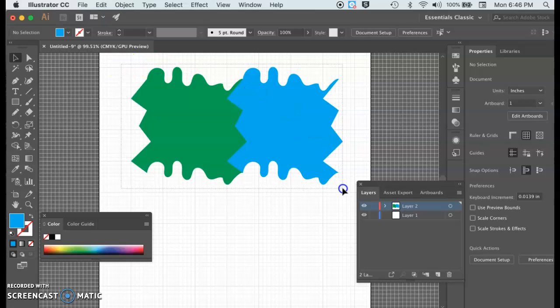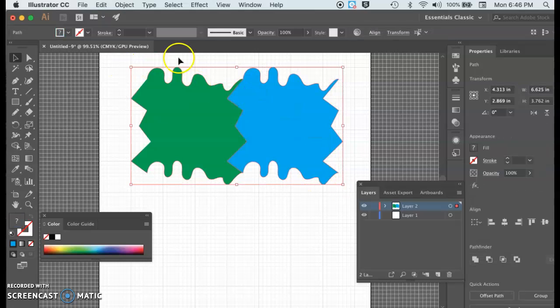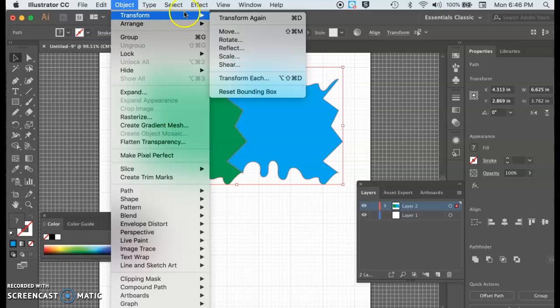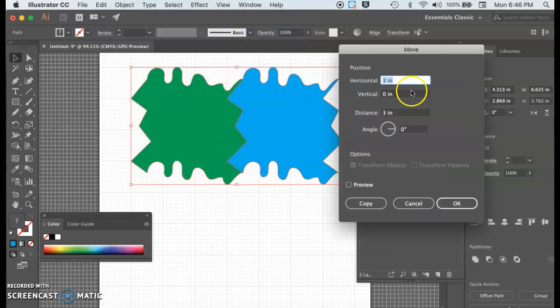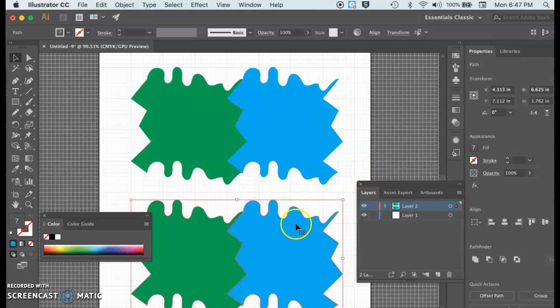Let's see if we can do it. Let's take the two of them together and let's go to object, transform. Let's move, but this time let's move them down, which would be vertically 3 inches. Nothing horizontally. Distance, that's still 3 inches. Don't worry about that. And the angle this time going down is -90. Let's see where it's going to go. Oop, right there. Let's copy it. Bam.